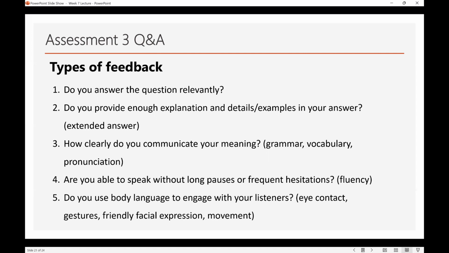The fluency aspect, right? Were you able to speak without long pauses, searching for words, or frequent hesitations, which can be annoying to listeners? Is that one aspect that you can improve? And to what extent do you use body language to engage with your listeners? Remember, one of your primary purposes in giving the presentation is to engage with your audience.